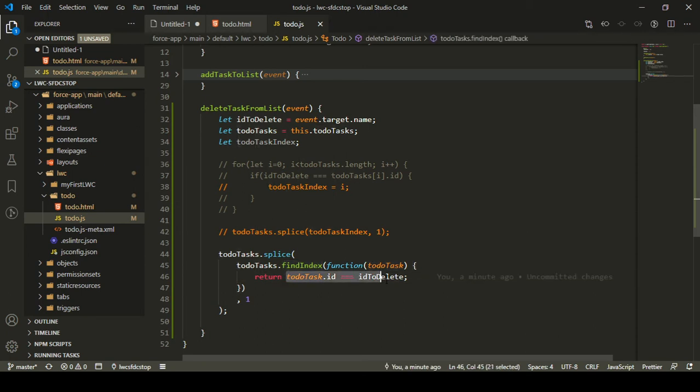So from here we are returning true if the todoTask ID is equal to idToDelete, and findIndex will automatically return the index of the item for which this condition is true. This is a custom comparator that we have passed, and using it we are able to find the index of the item. In simple words, I am finding the index of the todoTask whose ID is equal to idToDelete, so I am returning true in case todoTask.id is equal to idToDelete. You can add any kind of condition here to find the index of the element in other cases as well.